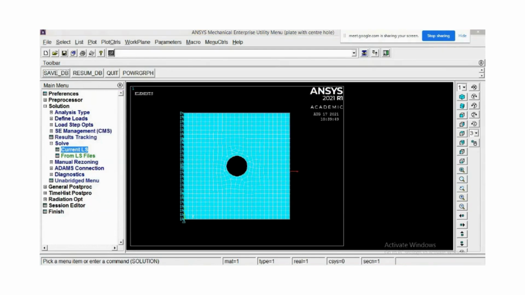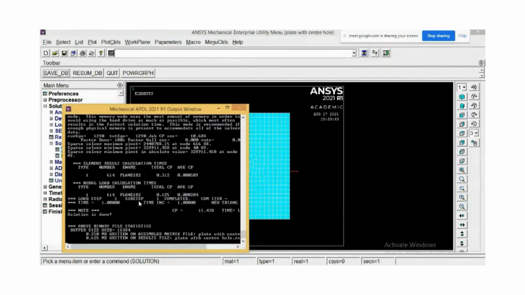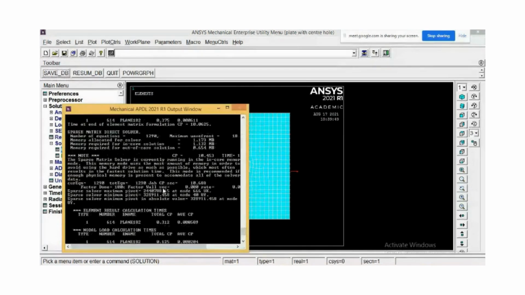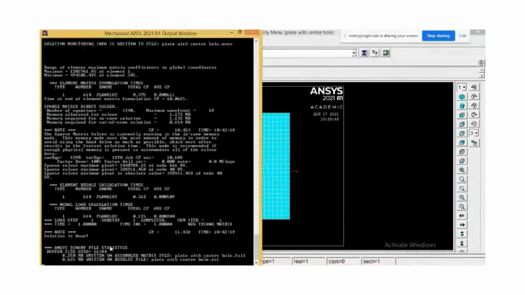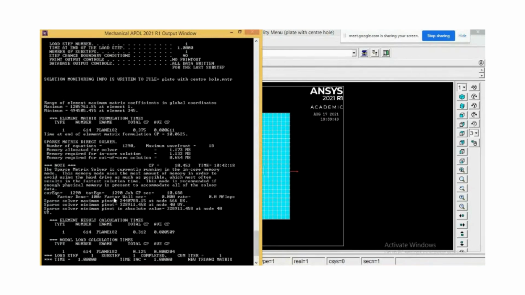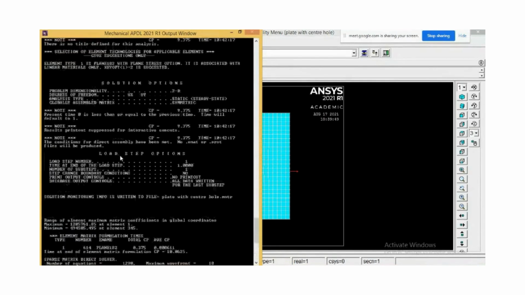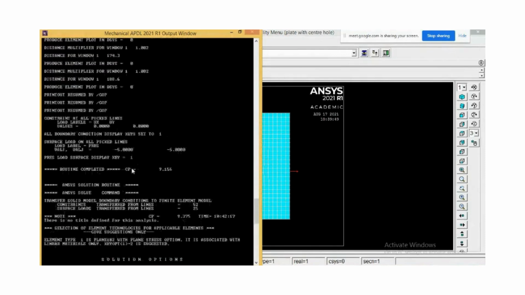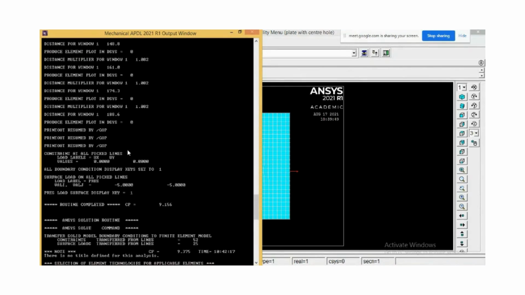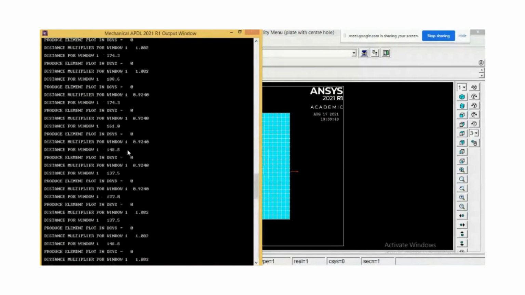Similarly, you can go to the output window. You can observe here, right? Whatever file has been created, you can observe the number of elements somewhere here. Then you create the meshing. Here the load value, you can observe the 5 megapascal load is applied. Before that, we have done the meshing.